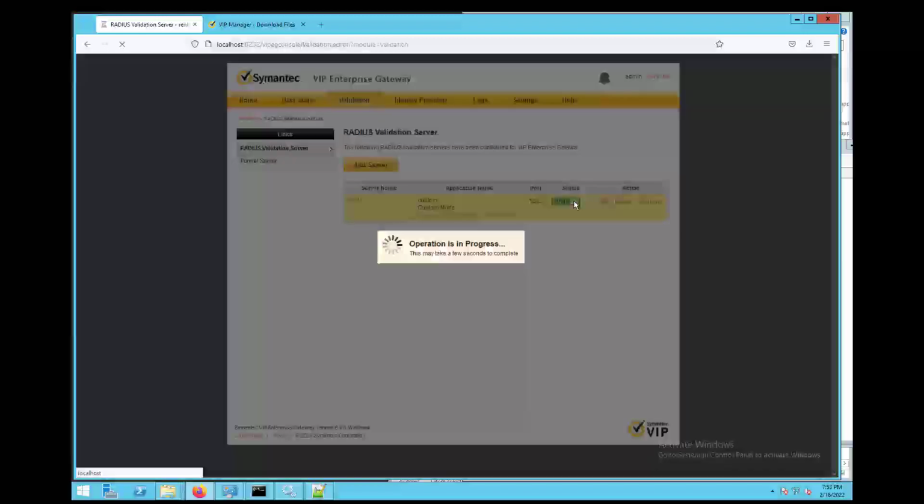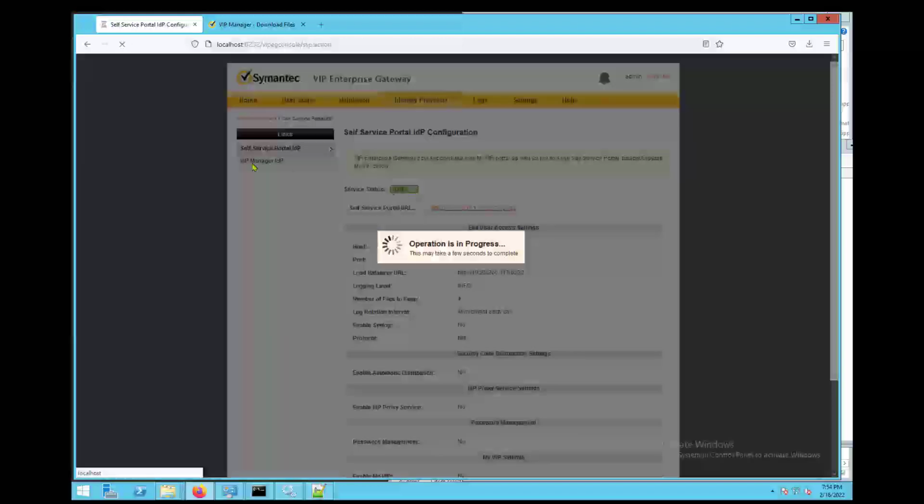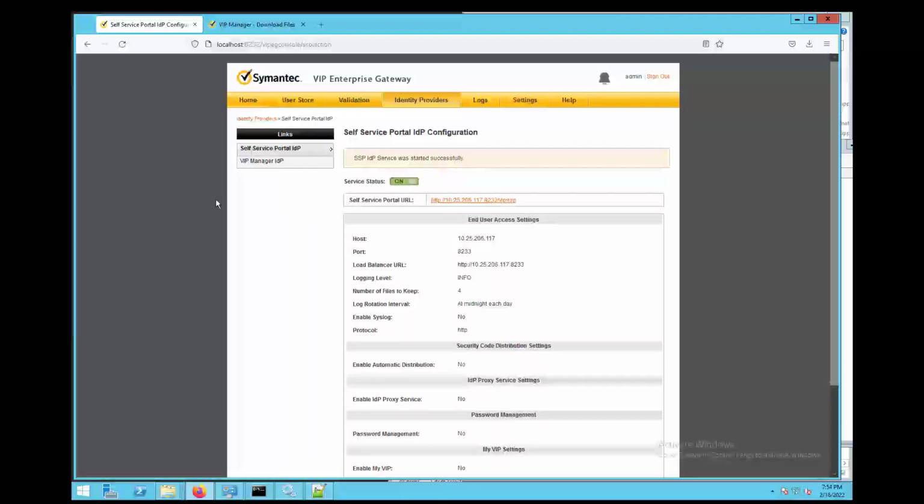Attempt to start our validation server, our identity provider, and everything looks good. Now I don't necessarily want to do another export because I've already got a 9.8.4 export. 9.7 exports cannot be imported into 9.9.2. However, 9.8.4 settings can be imported into 9.9.2.